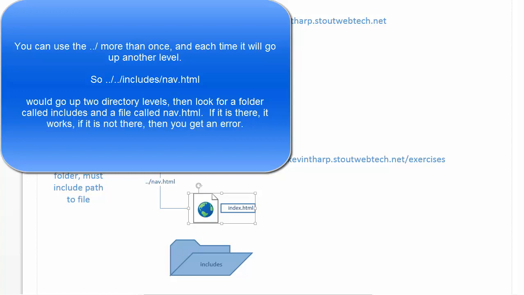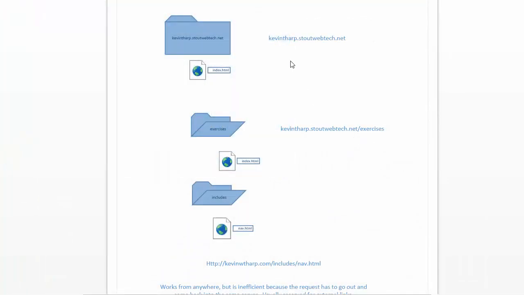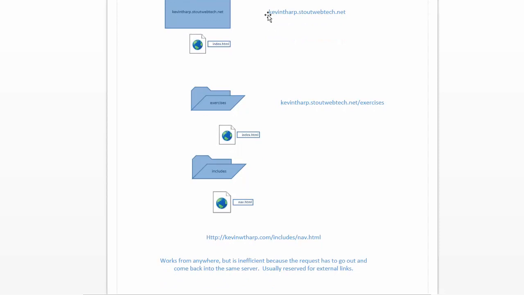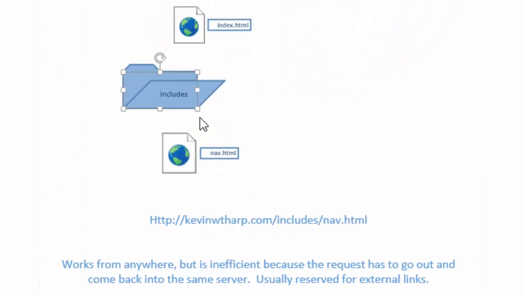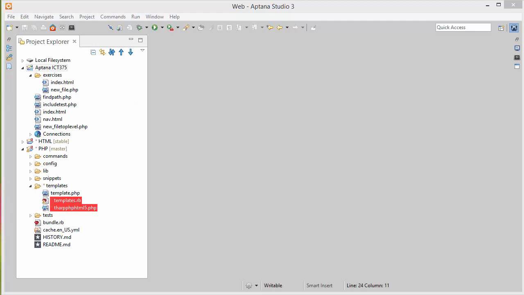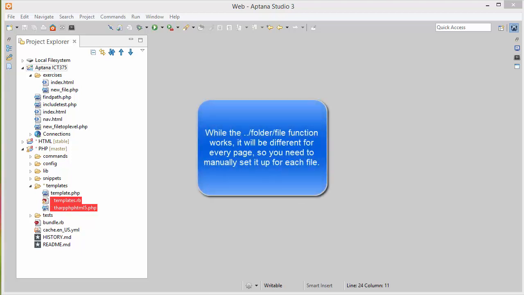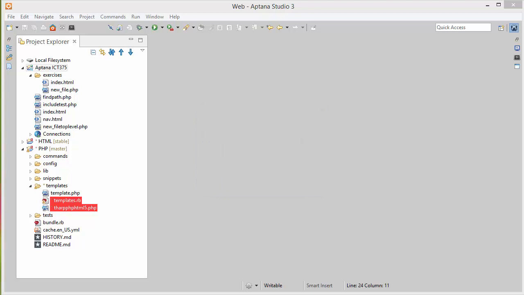So that's the relative path. The other thing that you can do is an absolute path, and an absolute path gives the full path to it. So if we had a folder called includes, and that's where the nav.html was, then you would have to give the full path. So now what we want to do is we want to set up a way where we can know what the full path is going to be, because we want to set it up so that we can include a file from anywhere without having to know exactly which path it is. It can be done with the dot and slash and moving through the directory in that way, but there's got to be an easier way, and there is.